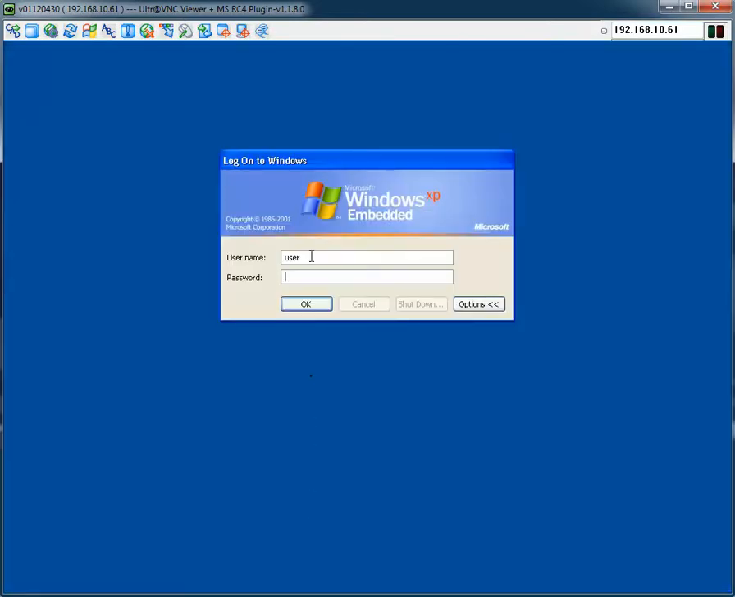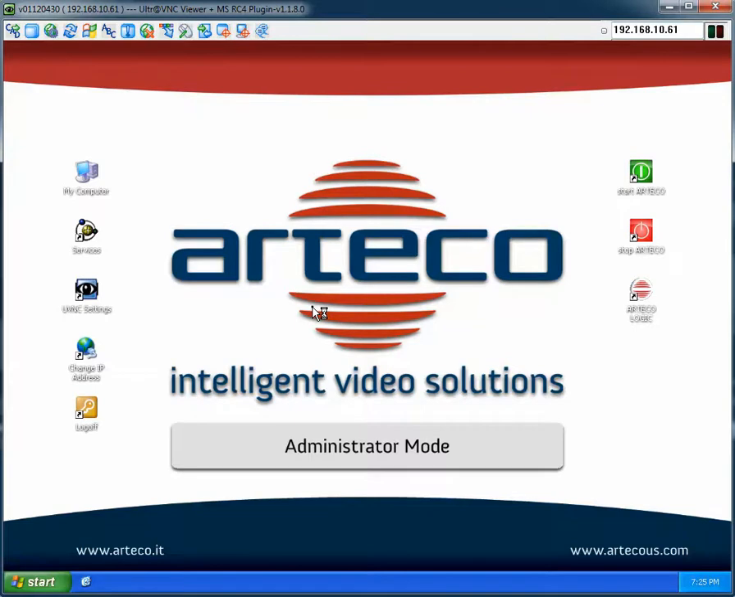When it comes back up to add the username and password, the username will be administrator. And the password, you need to go ahead and contact Arteco for the administrative password, or you can refer to your user manual. Once I'm logged in, you will notice that there are several icons on the desktop as well as a start button. We'll briefly go through these as a little bit better understanding of how this desktop mode will work.